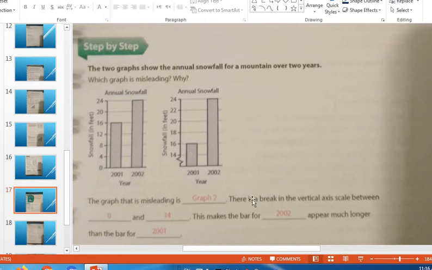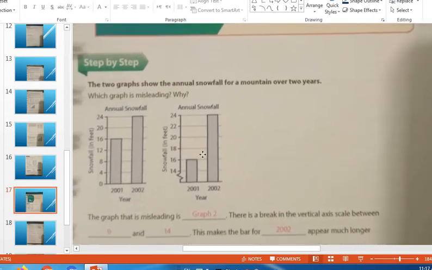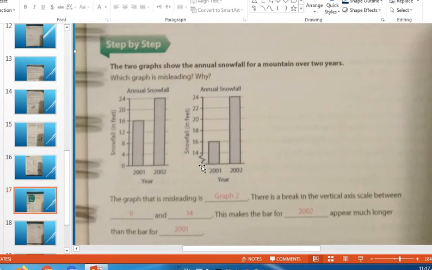Graph 2. There is a break in the vertical axis scale. Can you see? There is a break between 0 and 14. This makes the bar for 2002 appear much longer than the bar for 2001.